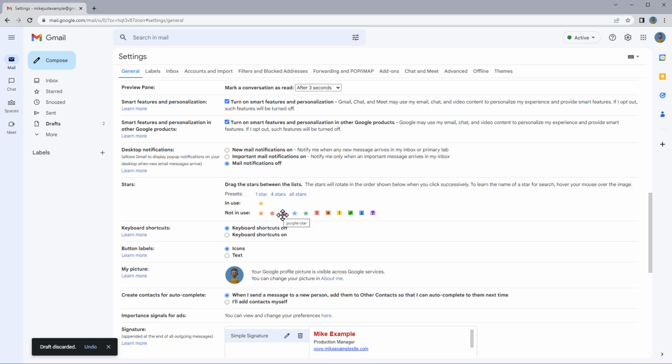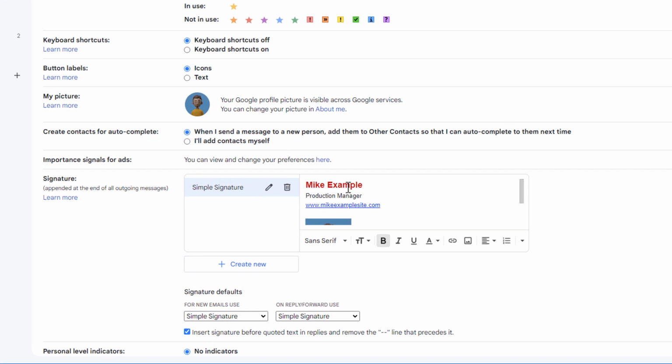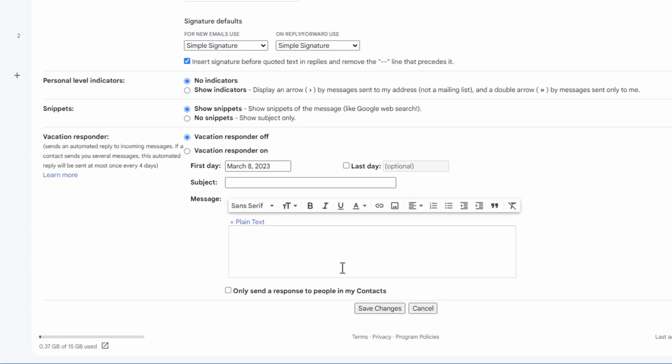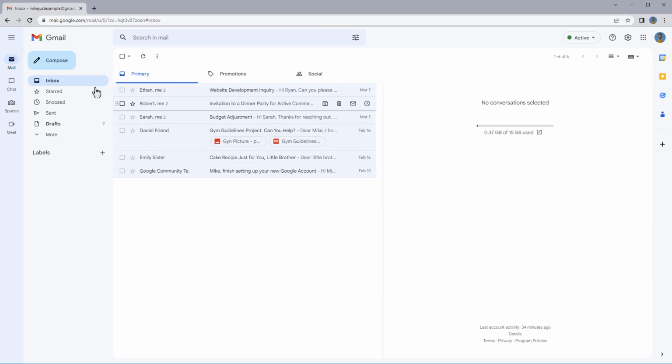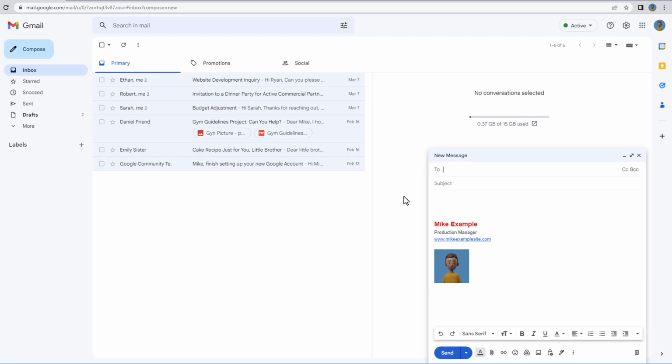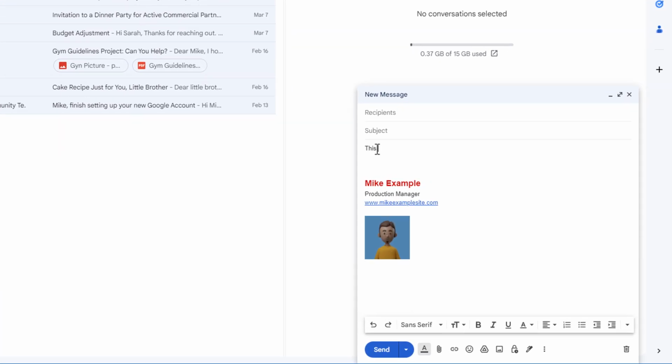Now, all I have to do is place the cursor at the beginning of the signature and press Enter once or twice, depending on the space I want between my text and the signature. Now, just click on Save Changes one more time. And if I create a new message now, we'll see that the signature will already appear with the distance that I configured for the first line of the text.